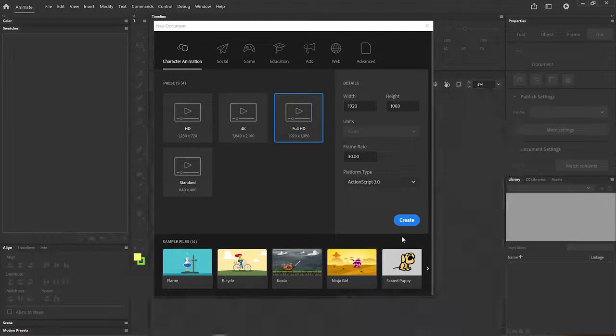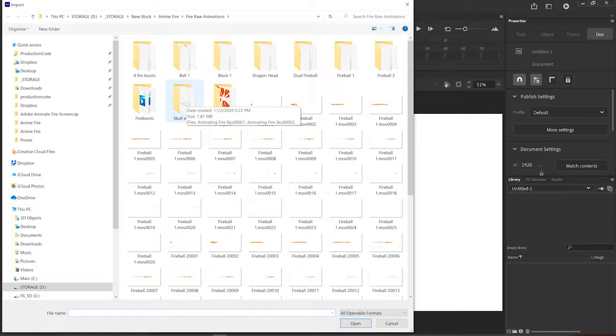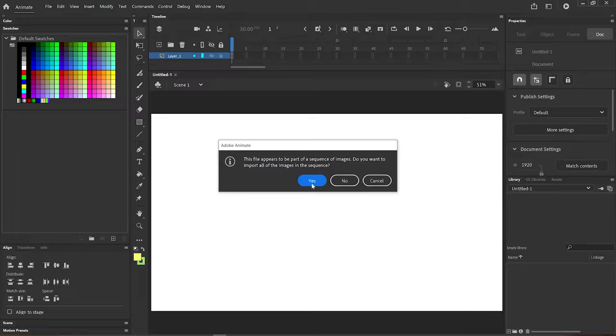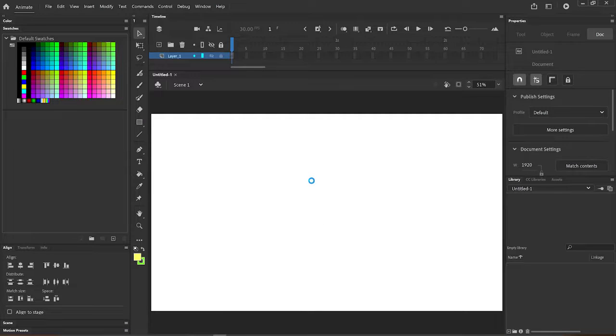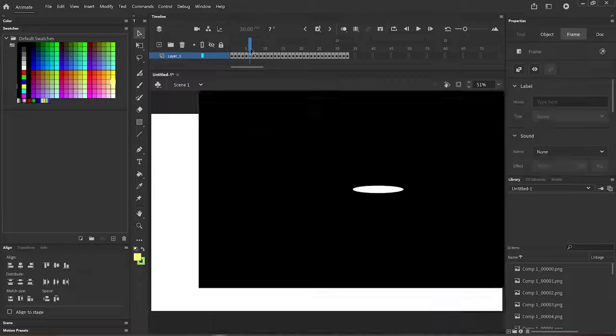If your reference is an image sequence, hit File, Import to Stage, and then select the first frame and click Open, and it will ask you, hey, you want to import all the frames? Of course you do! They're going to take a second to load, but now you've got each frame of the sequence represented as a keyframe in your timeline, and if you choose to do so, you can manipulate them individually.